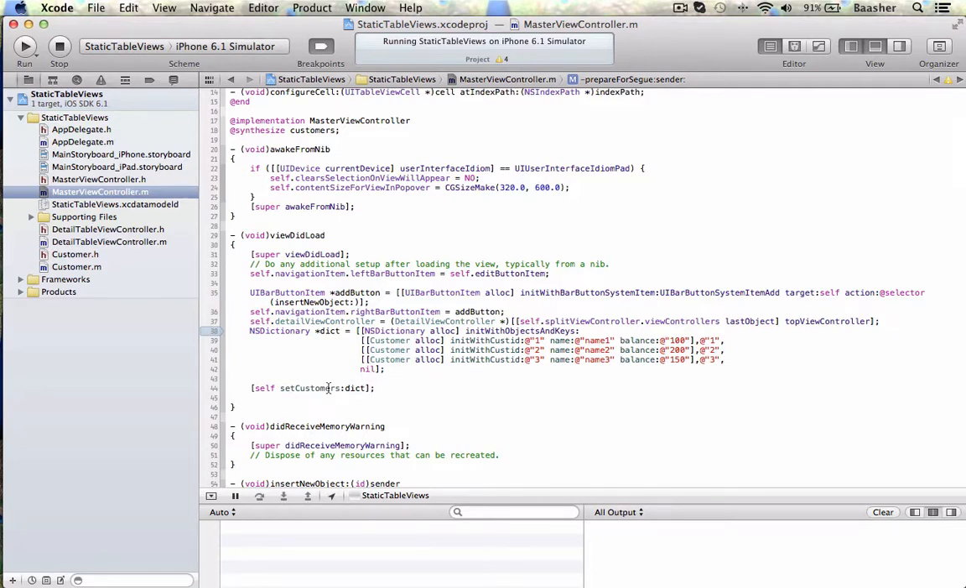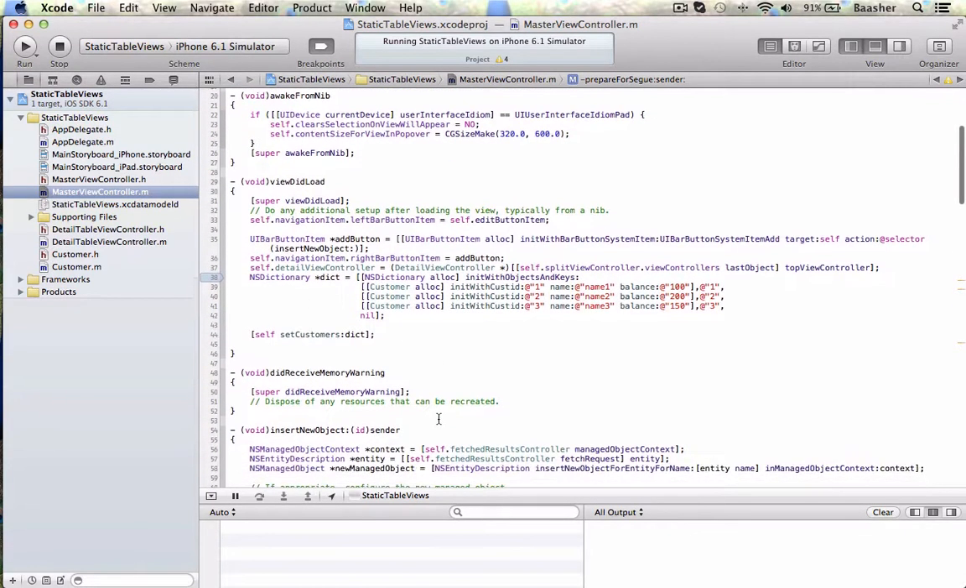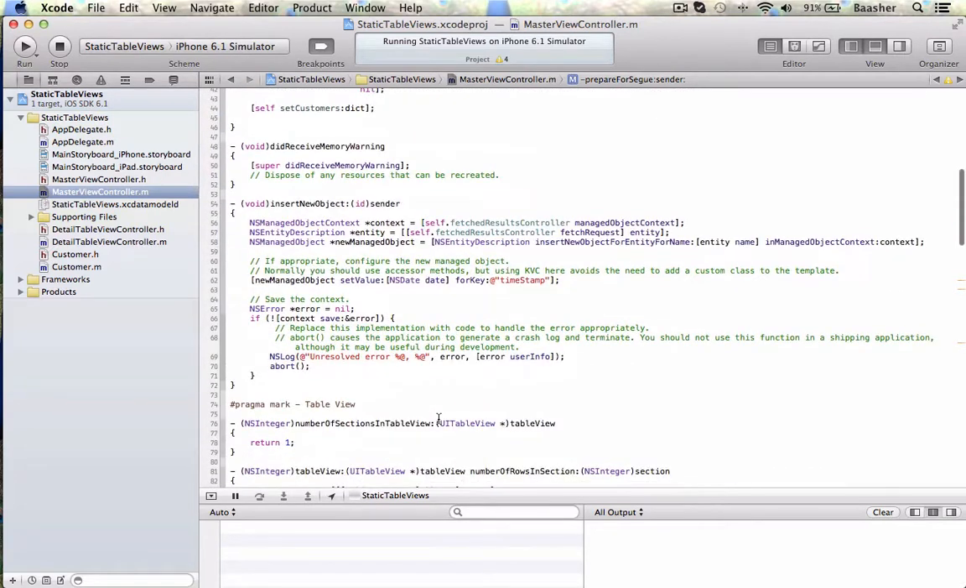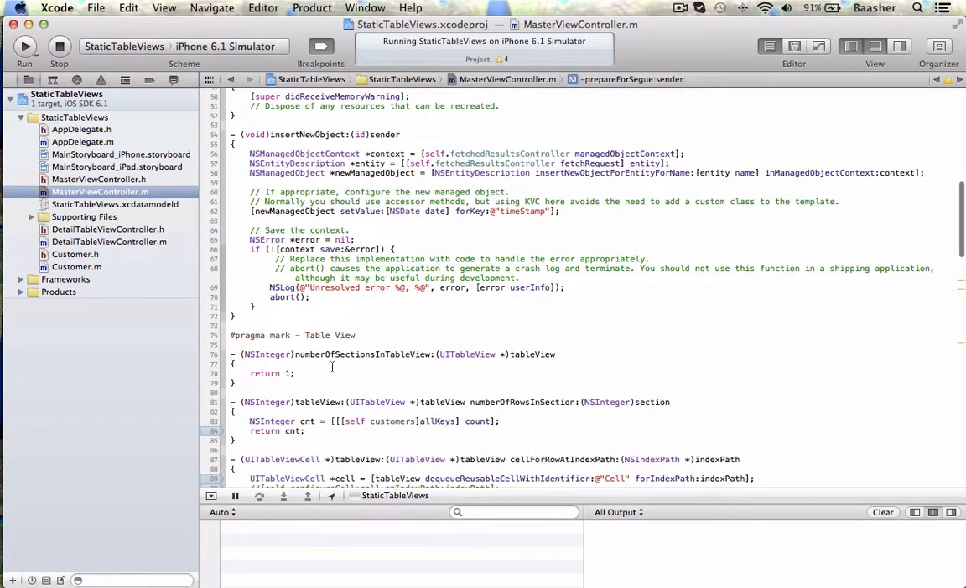Now that said, that customers dictionary that I created and synthesized up there, I'm going to set that to this dictionary object. Next object that I care about is numberOfSectionsInTableView. It's going to be just 1.